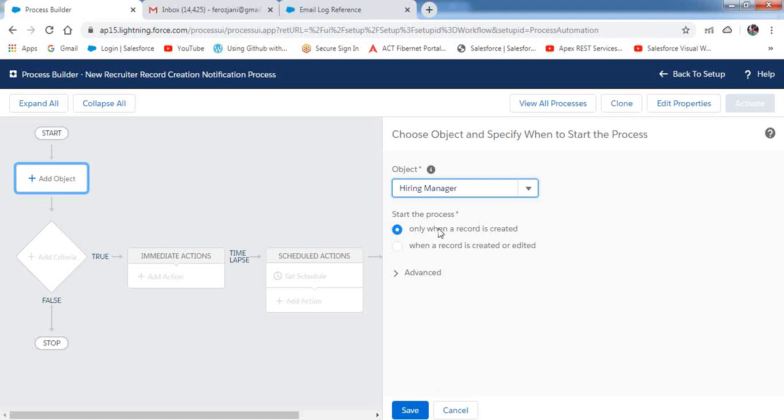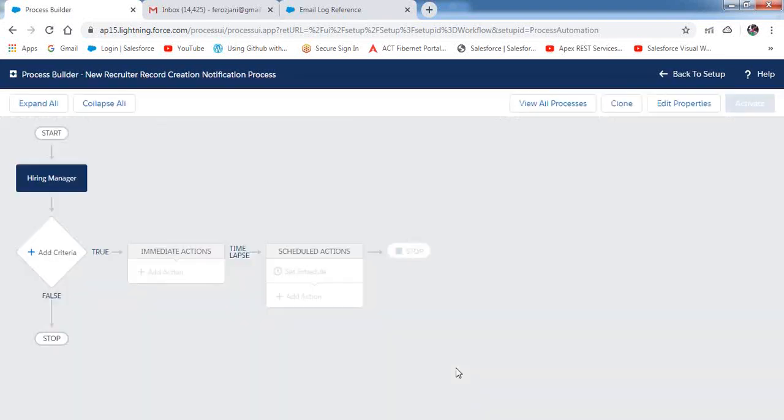Now I would like to fire this process on my hiring manager object. You can choose whether to fire it when the record is created, or when the record is created and edited both. Depending on your requirement, we can suggest that here. For example, whenever the record is created, then only I want to fire this. So I'm selecting only when a record is created. Now click on the save button. Now we have selected the object, so it is indicated with blue color highlighting over here.